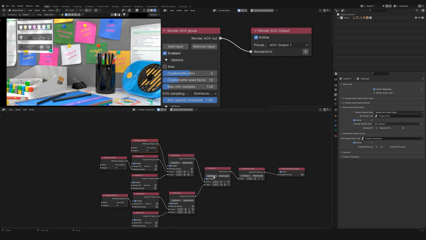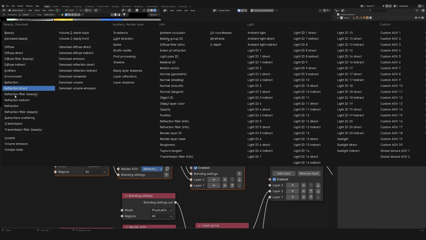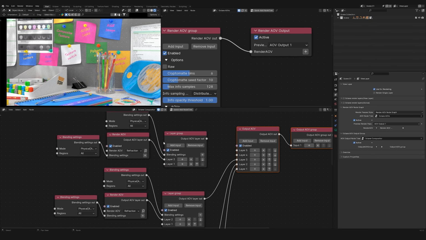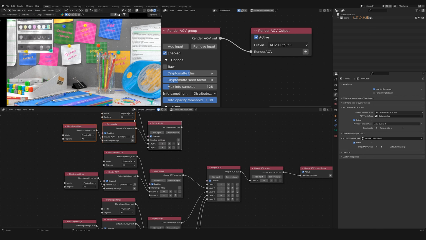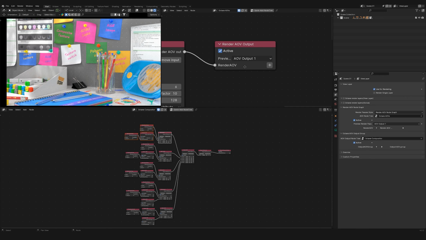Now I will add another group of layers and connect the refraction layer. In the same way, I will add the passage of radiation and under the surface scattering. All the passages are arranged. If we compare the result with the Beauty passage, then we see that it is the same.